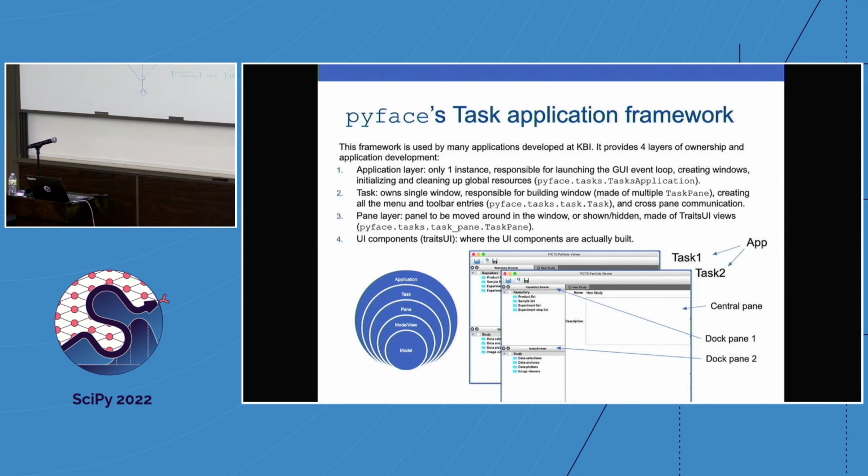Here, for example, I have 2 side panes. They are called dock panes. And then I have the central pane here, the central area. So I have 3 panes in here. And then the level of responsibility above the pane in this framework is called a task. A task is supporting this entire window. So a window is made of these 3 panes in this example.